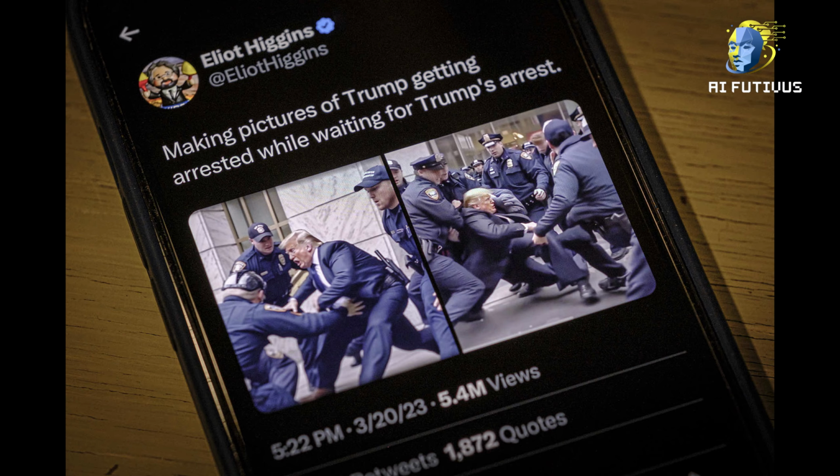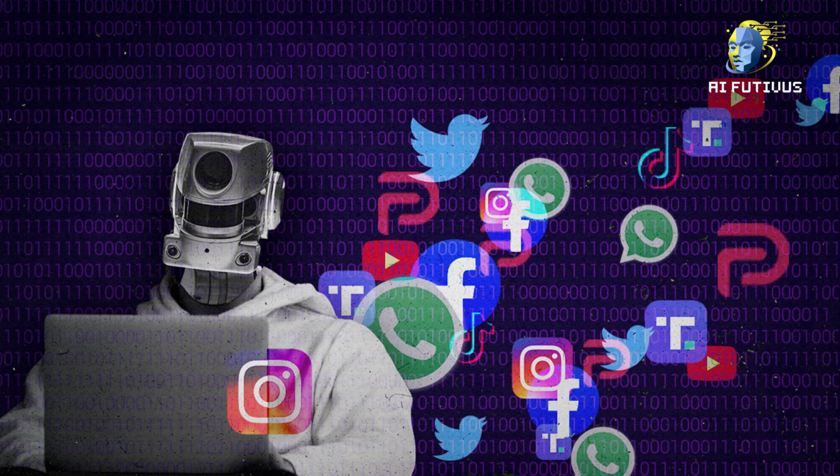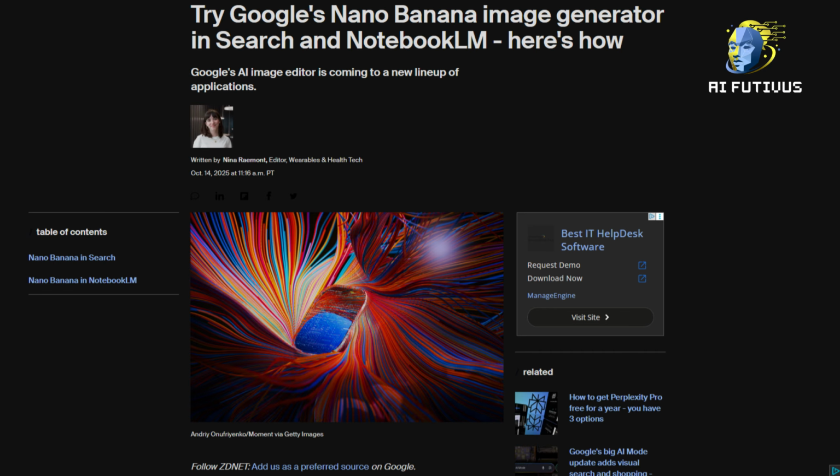Google's response? They're implementing responsible AI practices, content filters, source attribution in NotebookLM, and clear labeling. But let's be honest, those systems can be bypassed, and once the technology is out there, it's out there. The question isn't if this will be misused, it's how much and how we deal with it.